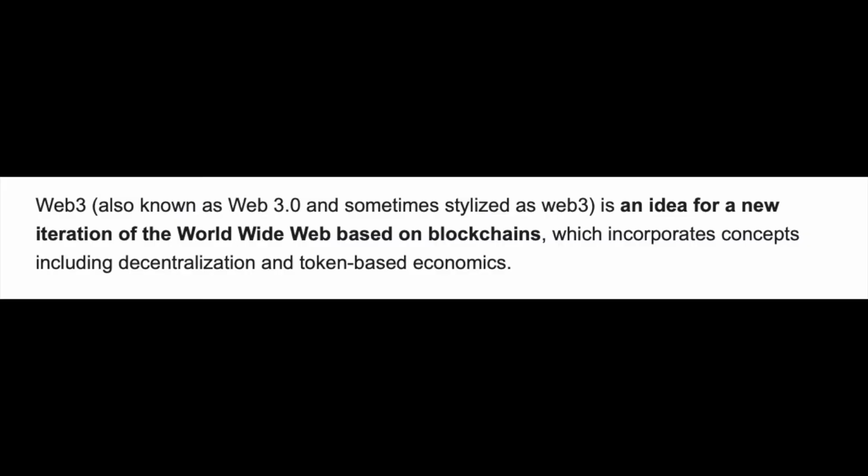Today we're going to talk about what is Web 3.0 technology and how that relates to the Metaverse. So, what exactly is Web 3.0 technology? Well, according to Web 2.0, Web 3.0 is the iteration of the World Wide Web that incorporates decentralization and blockchains. So let's break that down even further.